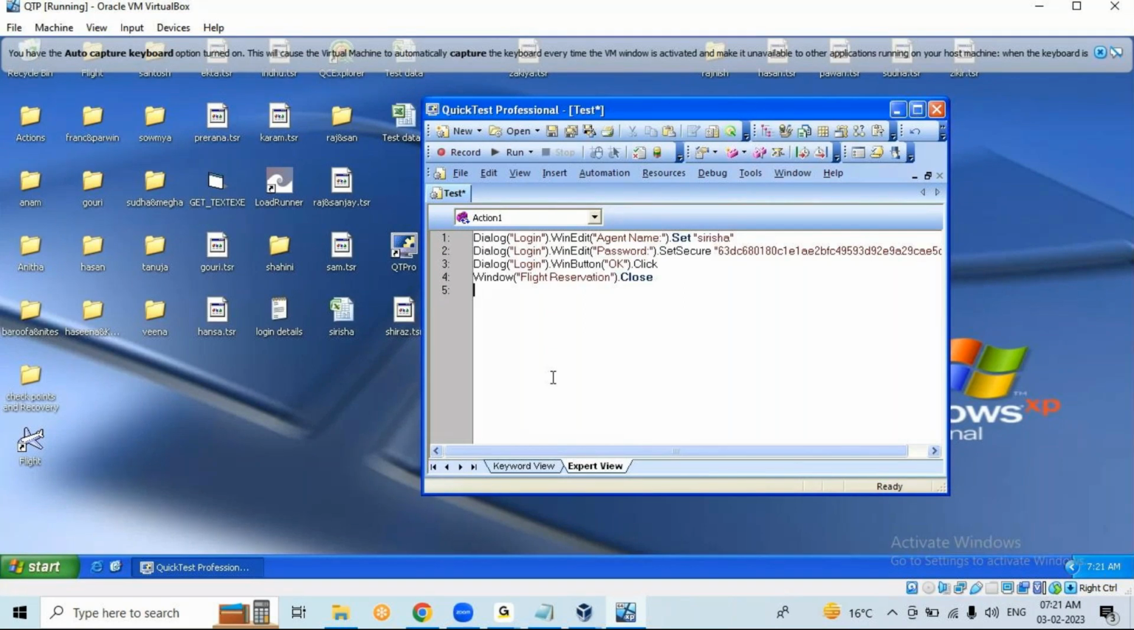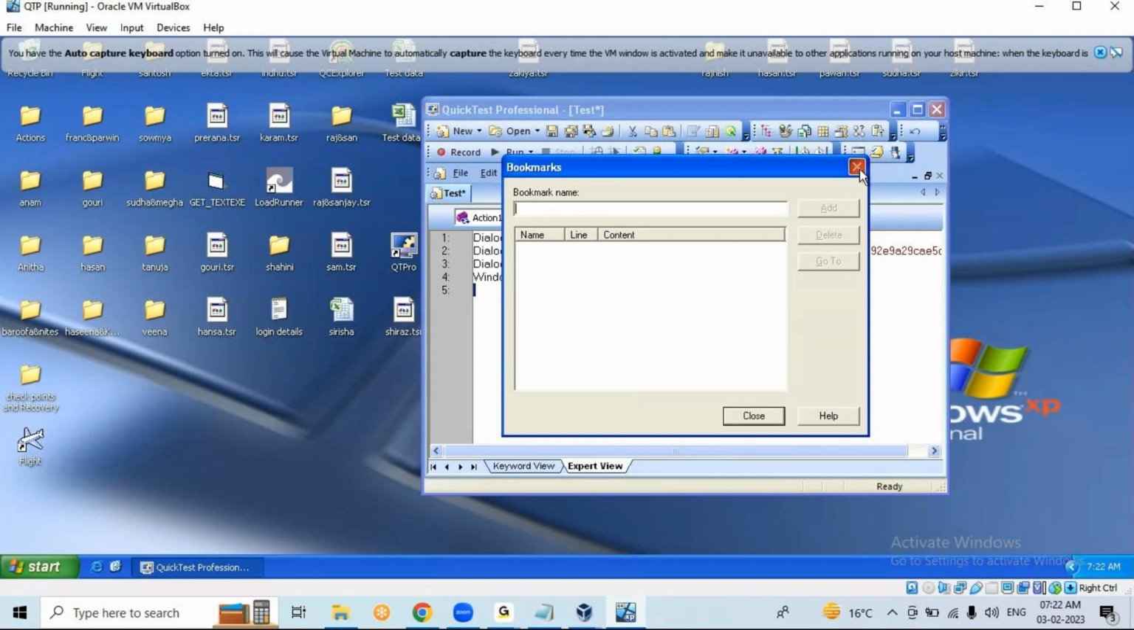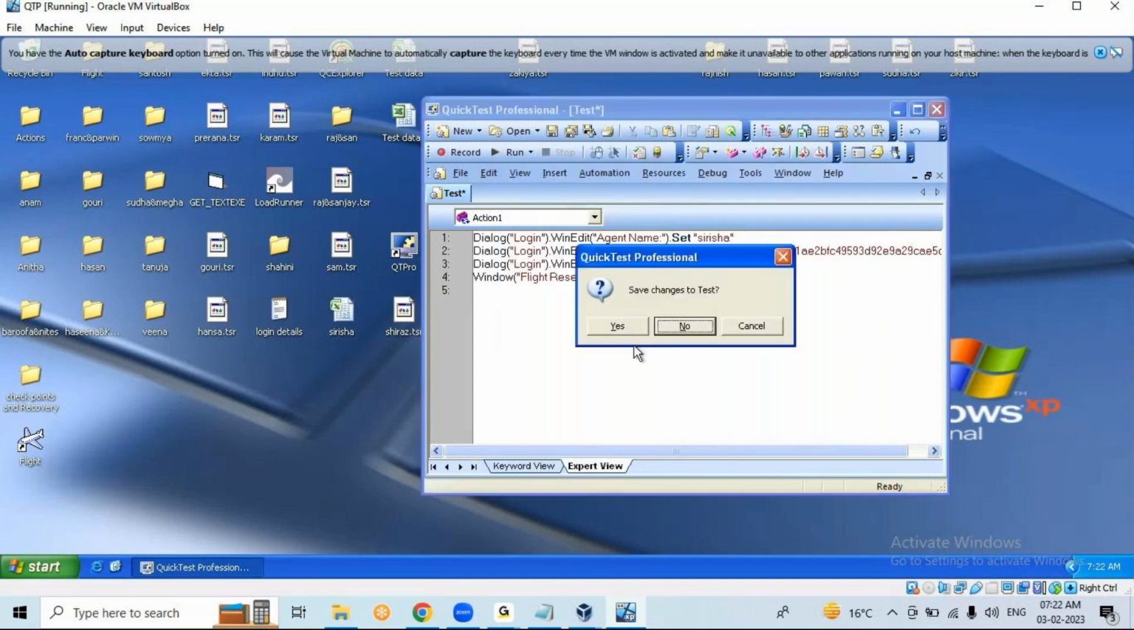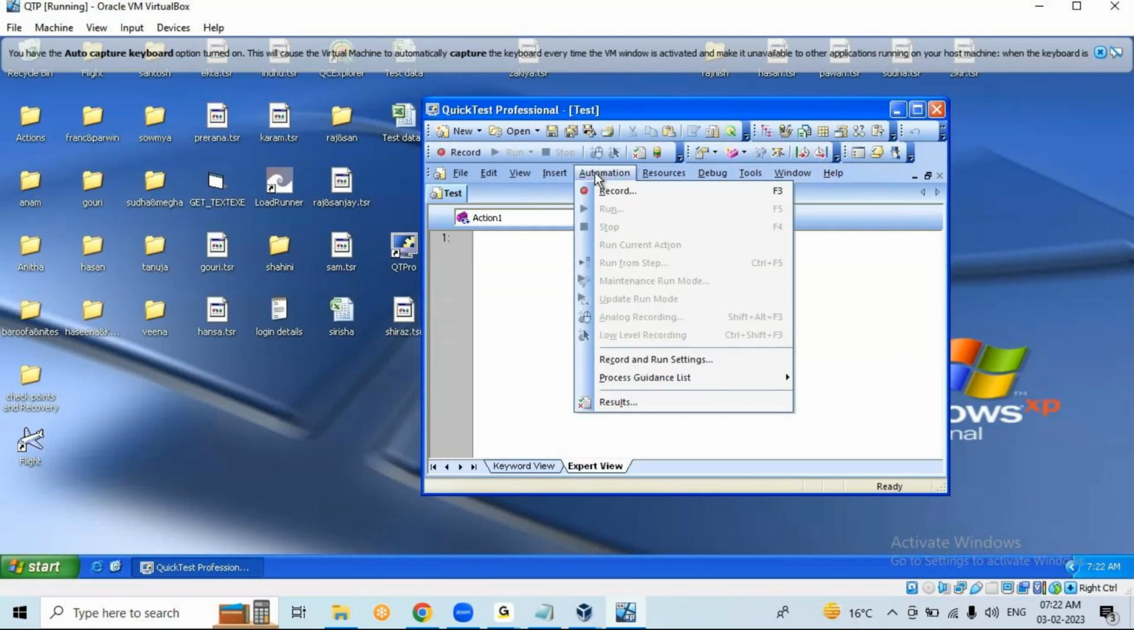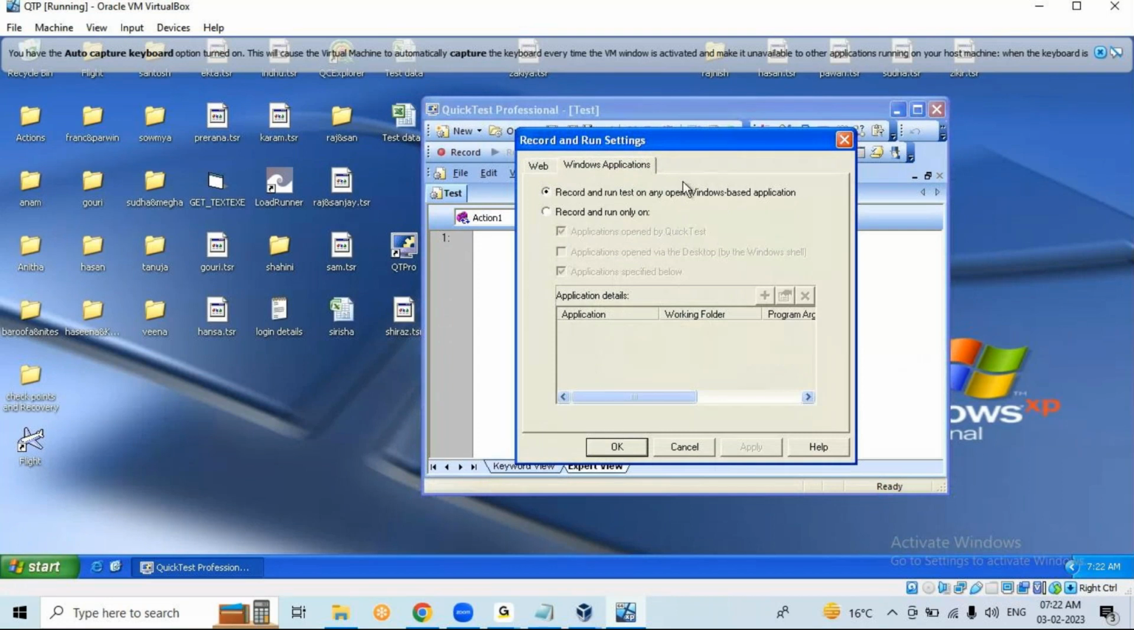So let me go ahead with the second option. What is the second option? Second option means go to the insert. So let me take a new test. So go to the automation, select recording and run settings, right? So first option, Windows application, first option we discussed, right? What is the first option? Before going to hit the record button, run button, we need to open the application, right?